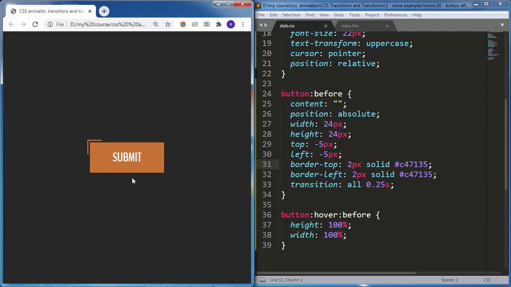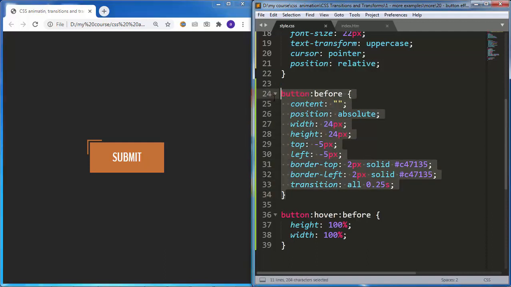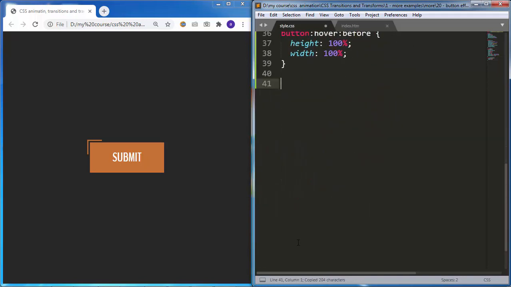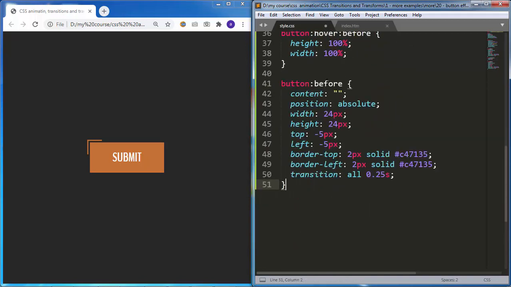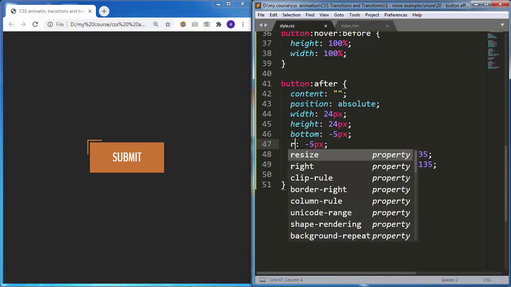All right, let's quickly create the borders at the bottom right corner. We will use the after pseudo element to create those. I will copy the before pseudo element, paste it again, change before to after. Then I will just make some changes. I will change top to bottom and left to right.